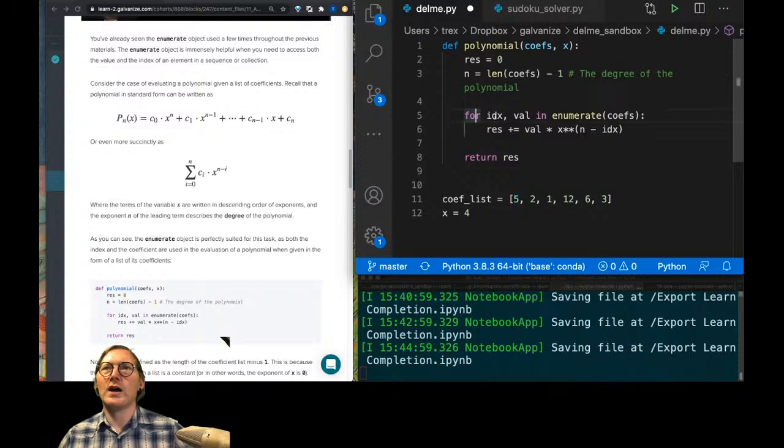All right, so just looking at this for index, value in enumerate of these coefficients, the result is going to get incremented by the value, right? This is 5, in this first instance, times x, which would be 4, raised to the n minus the index. So n at this point would be 5, because n initially is the length of this list minus 1. So that's 6 minus 1, which is 5. And that's going to be 5 minus the index, which is 0, right? And so that's 5x to the 5th.